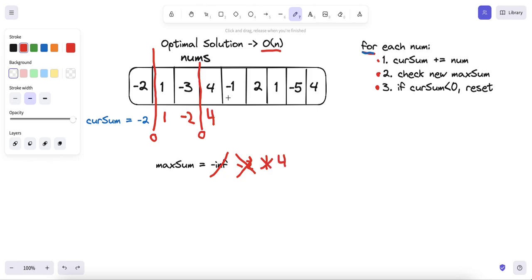And then we go and add the -1, making our current sum 3. This does not beat our max sum, and we go and add the 2, making our current sum 5. This current sum again is not negative, but it does beat our max sum, so we replace our max sum with 5. We then add the 1, making our current sum 6, and we see this beats our max sum, which becomes 6.